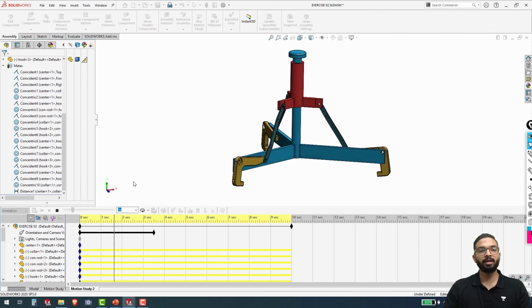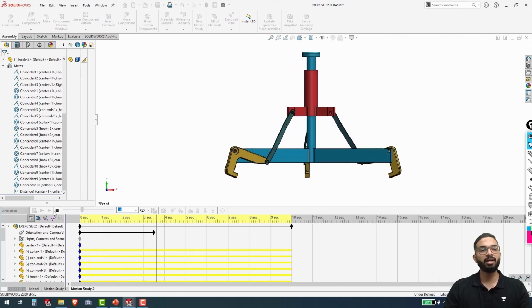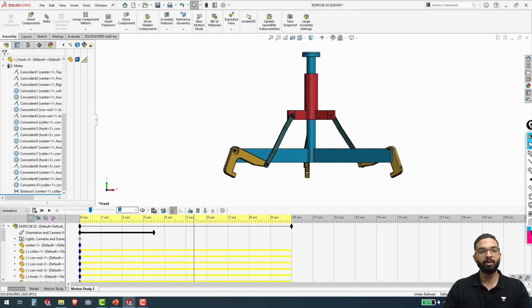This is all that you had to learn in this video. You learned how to add a specific value for the displacement of any of the components, and also how you can manipulate the views of your assembly during the motion study.